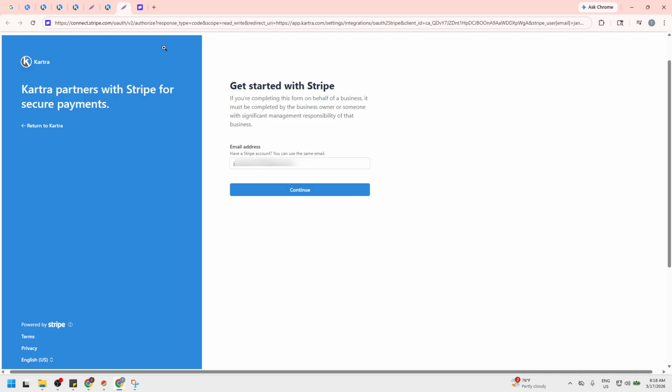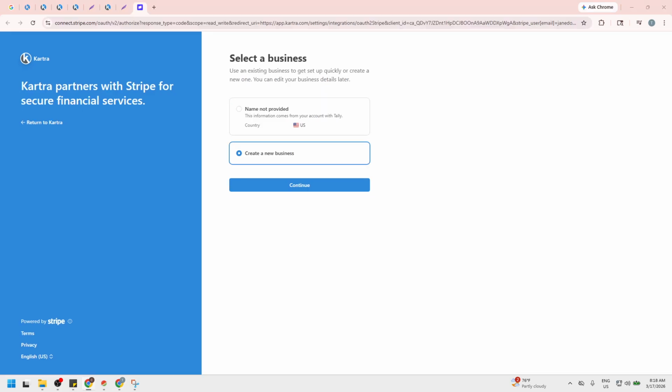Follow the on-screen prompts, review the permissions, and confirm the connection. This simply authorizes Kartra to process payments through your Stripe account. You can change or revoke access later from Stripe if needed. After authorizing, you'll be redirected back to Kartra. You should see Stripe listed among your integrations, typically with a status indicating it's connected.